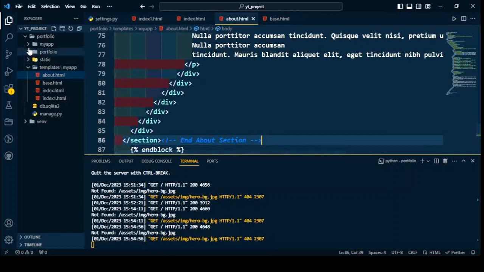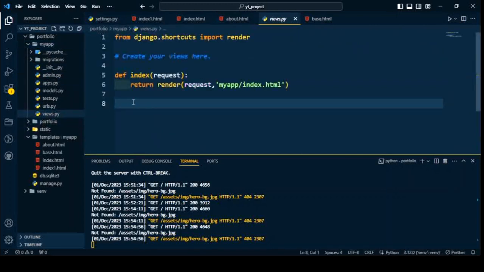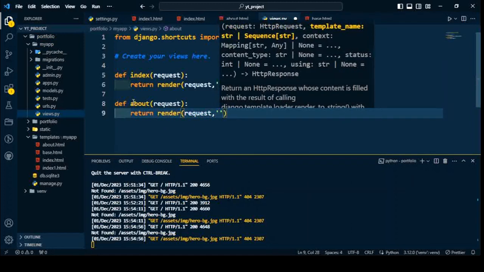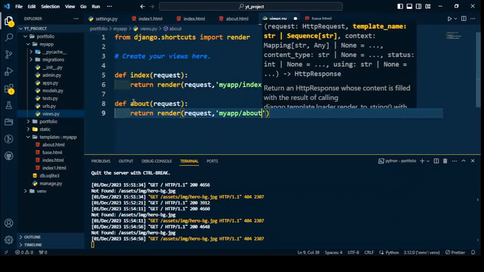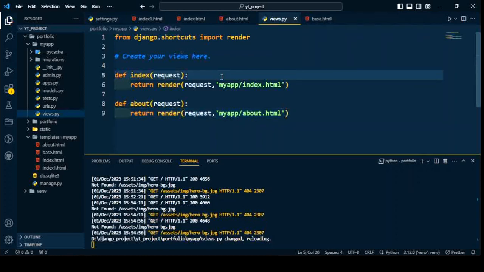So go to the application, my app, open the views.py and add the new function. The index function is already there. So I am going to add the about function, having the parameter request, and we are going to return, with the first parameter being request, the path my app about.html. This view is now added into the application.